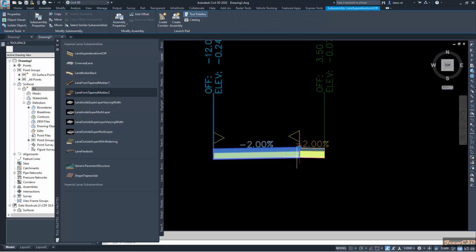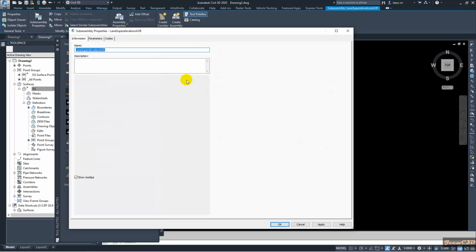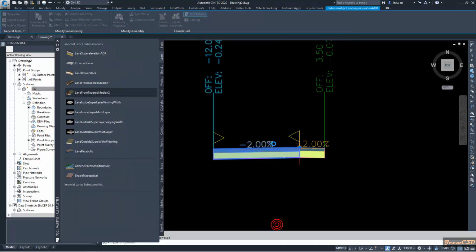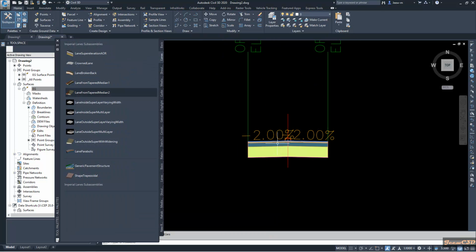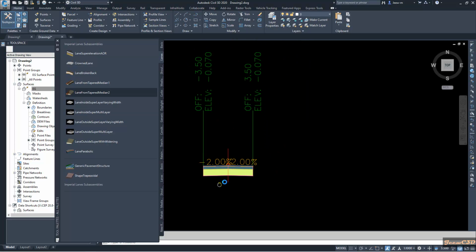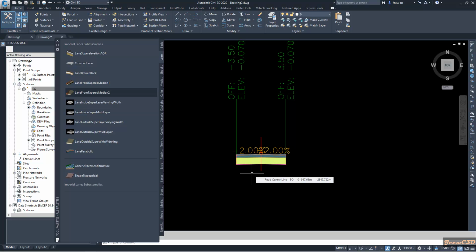Now we will select the other side and go to properties. We will say lane LHS, and left side lane width will be 3.5, and we will not apply the potential pivot. Click OK and click OK again. Now we have created 3.5 lanes, 2 lanes either side of the road.